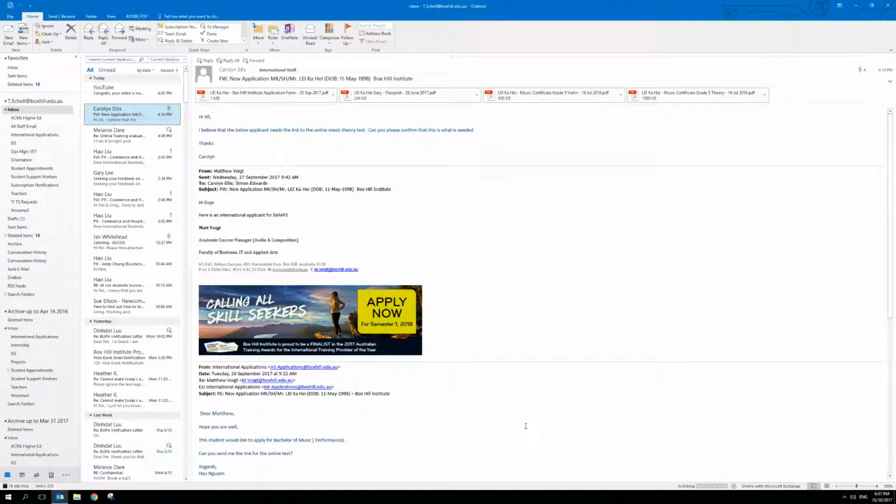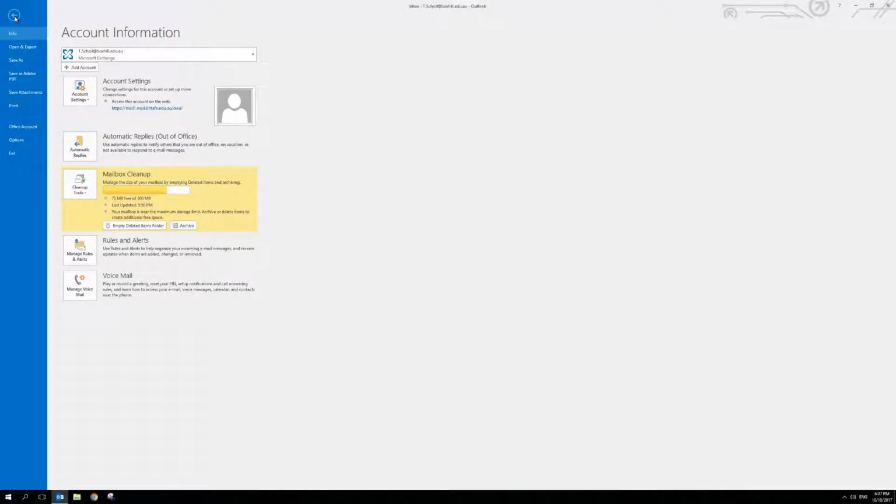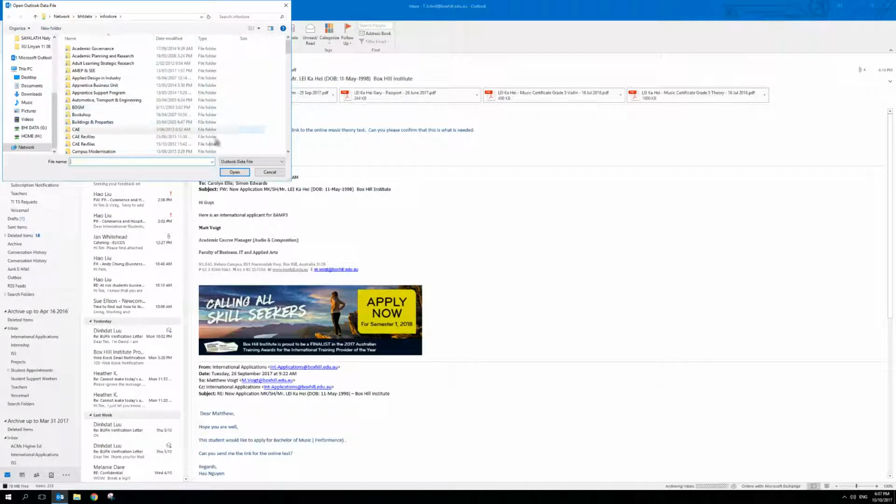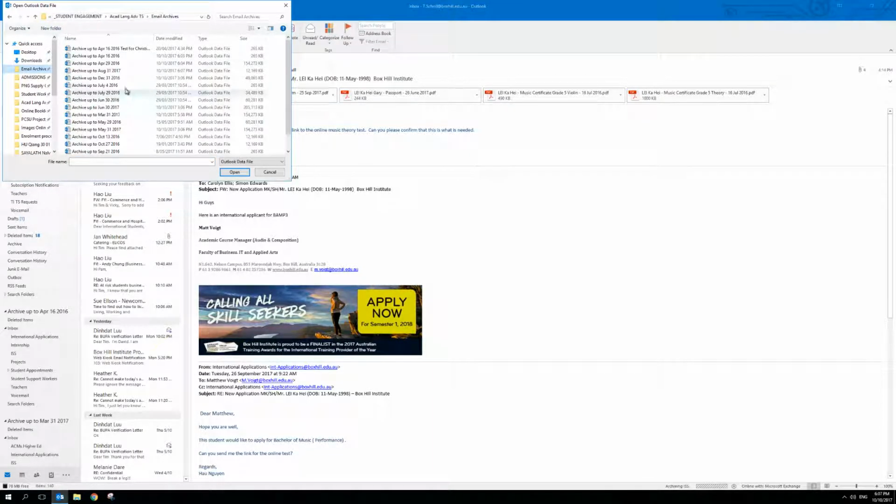Now, you need to wait for this to finish before you do this next step, but I'm going to show you what this next step does. So again, come to File, go to Open and Export, and open Outlook data file. Now, for you, that might just be File and Open if you're on the older system. Come to your email archives folder and select the file that you've just made. Now, obviously, I'm not going to do that because it's still creating the file. I'm going to pick an older one. I'm going to pick December 31st, 2016.